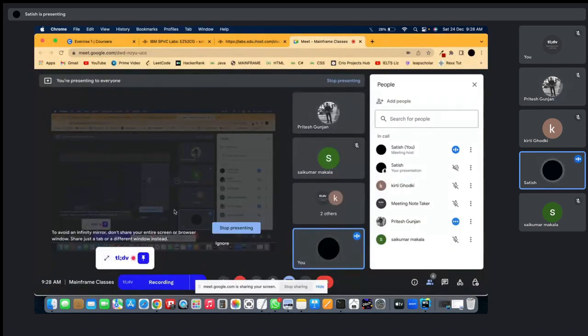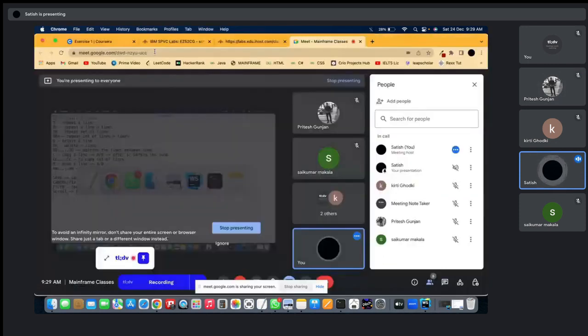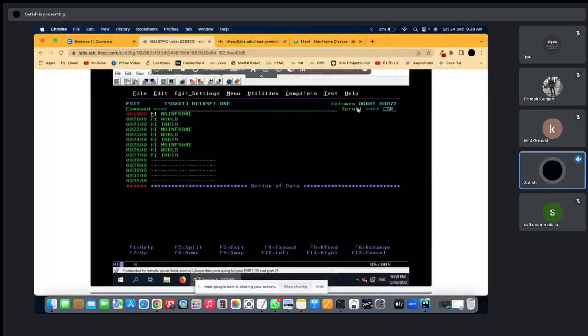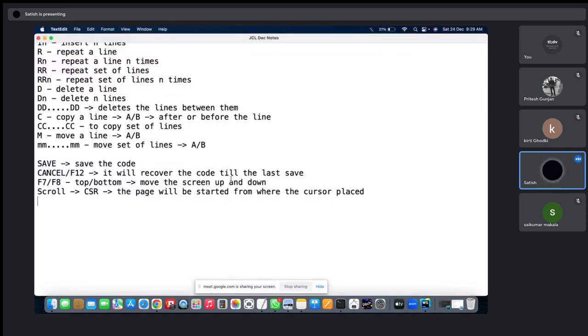Okay, yeah. So like I was saying, scroll type. What are the different types of scroll commands that are there? If you give CSR and place the cursor here and scroll down, it will be pointed at this place. The page will be starting from this point wherever the cursor is placed.